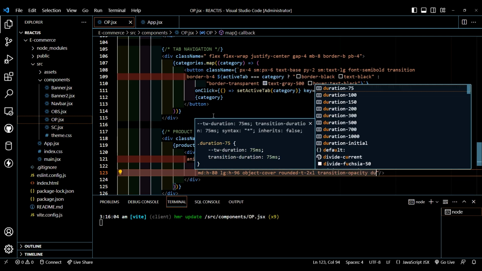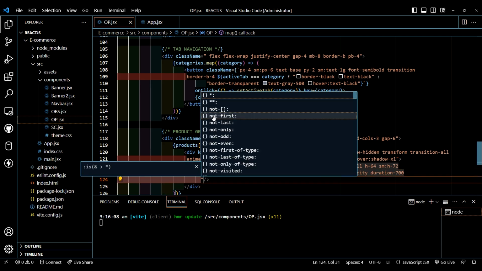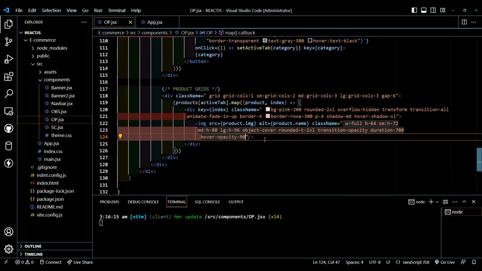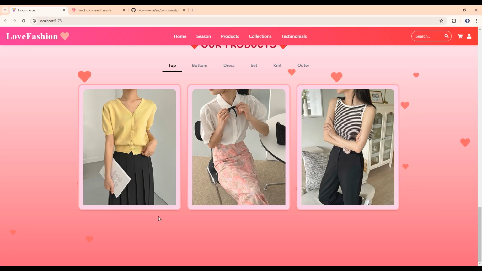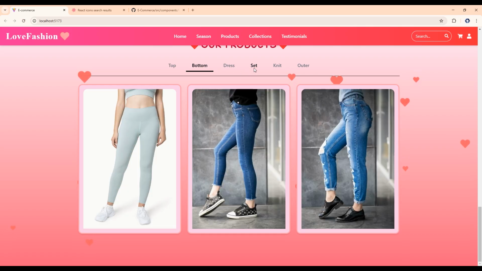Transition opacity, duration will be 75. Wait, make it 700. Hover opacity will be 90. Now let's check. Now as you can see, it's working fine.